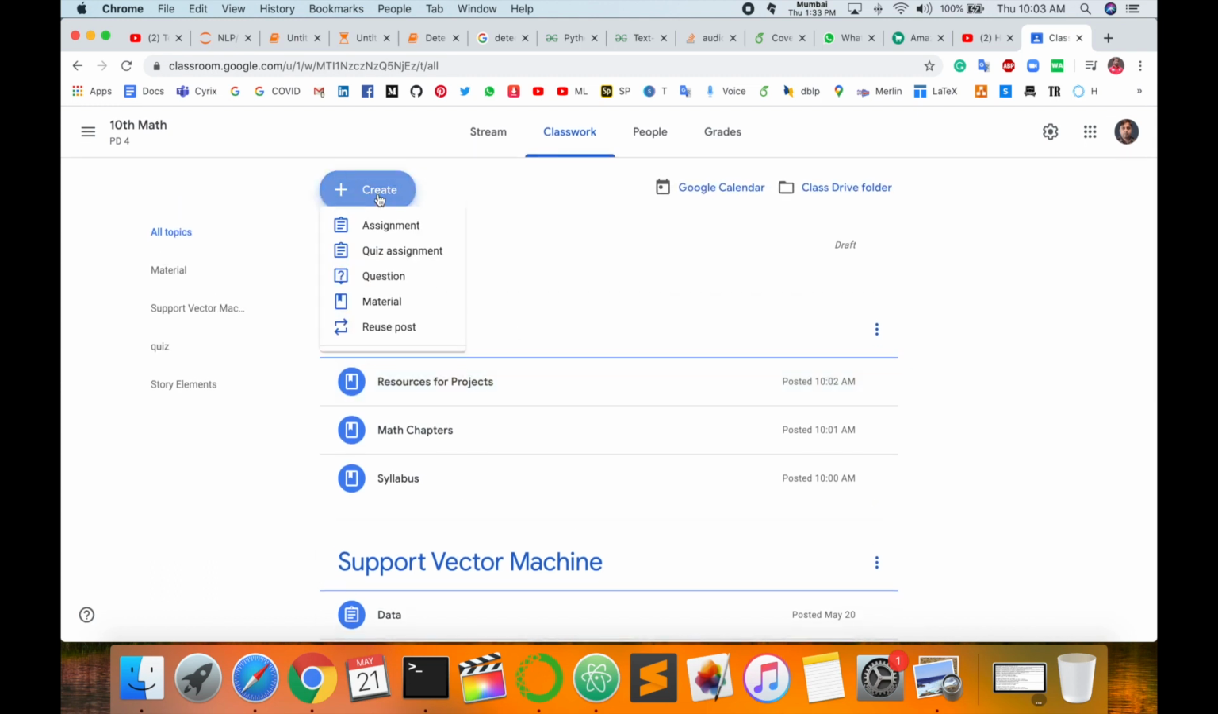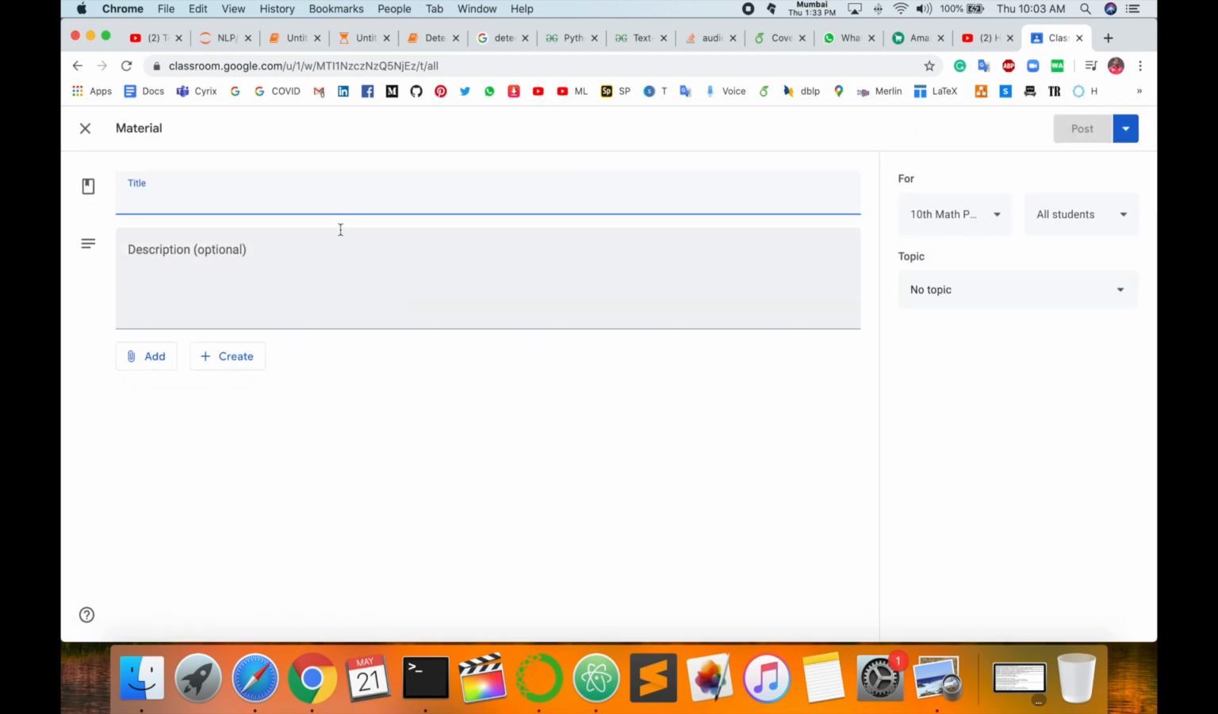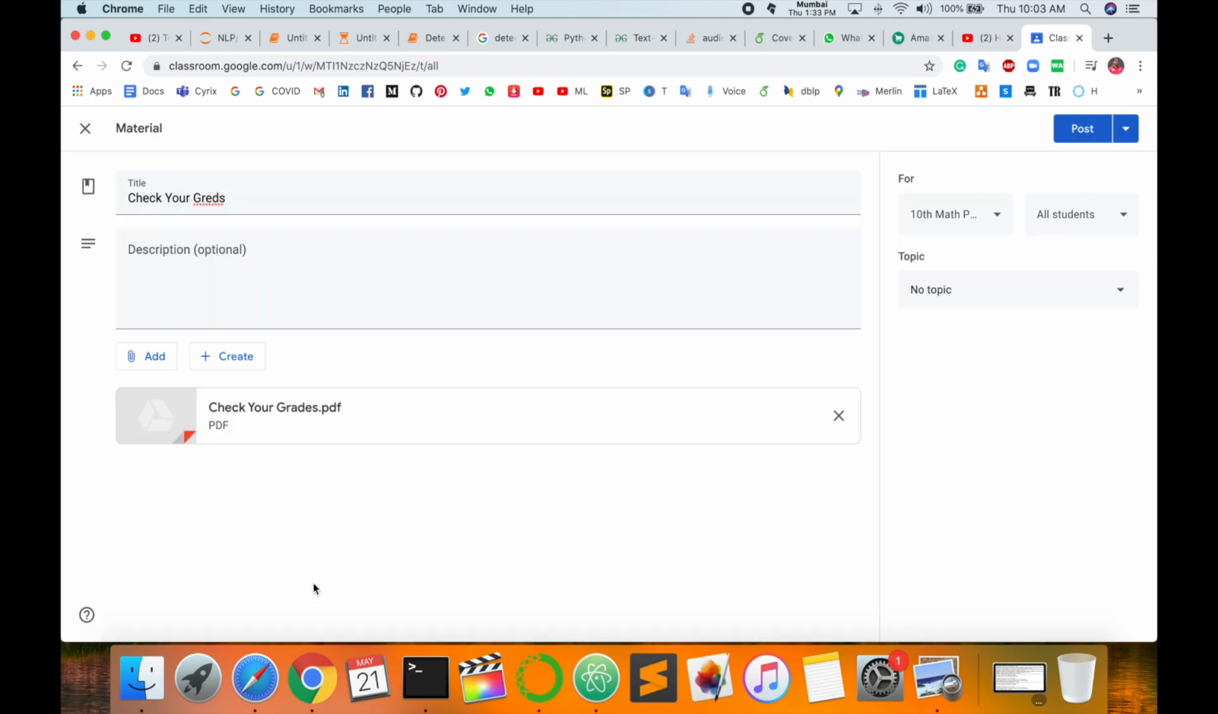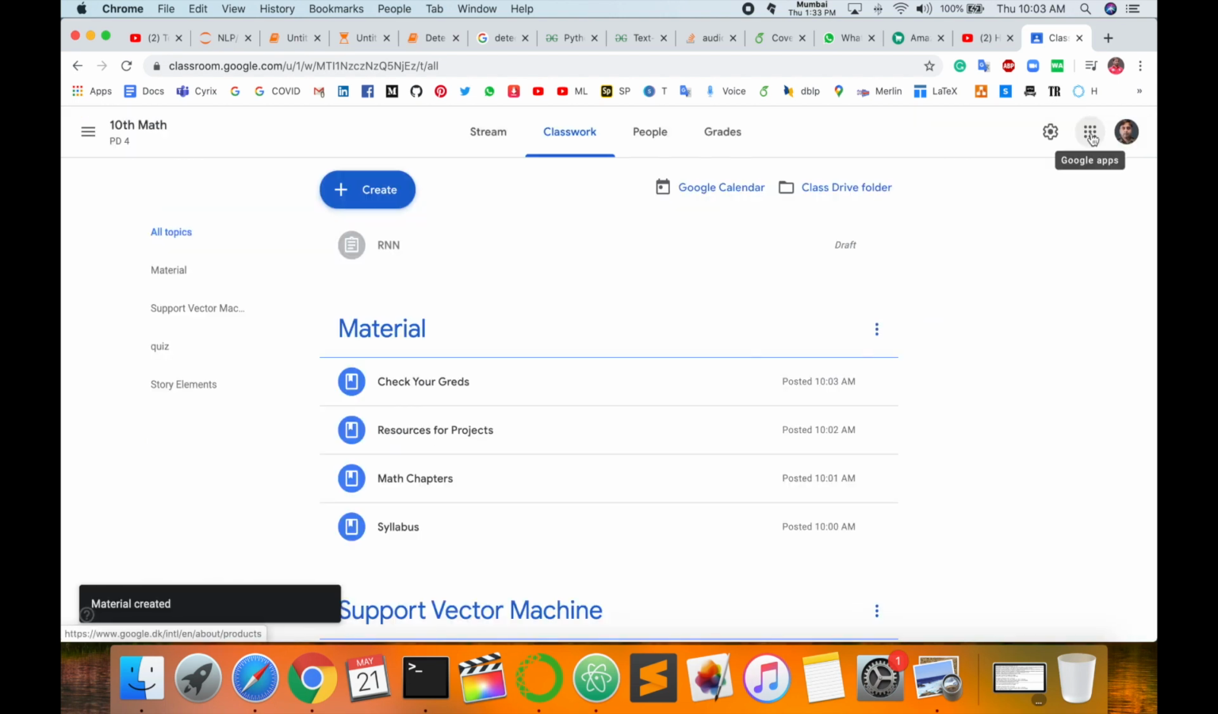I can give you one more example. You can add here your grades, your students' grades. So check your grades, add file, upload, check your grades. They can easily access and check all individual grades. For such kind of activity, you could print out this page and post it on your notice board, but there is no need to post your subject related grades on the notice board. You can directly post them with the help of this material option. It's very simple and very helpful nowadays.